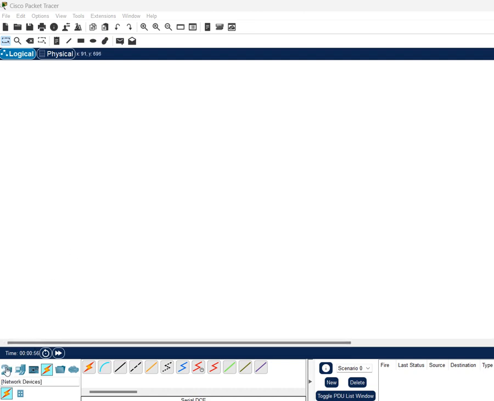Okay, I'm going to place a 1941 and I'm going to place a 2911. Actually, the 2911 supports three ports, and anyway we require three ports. Then only I can connect three different switches. I can create it as a hierarchical representation, but I'm going to change the representation just for the look and feel.